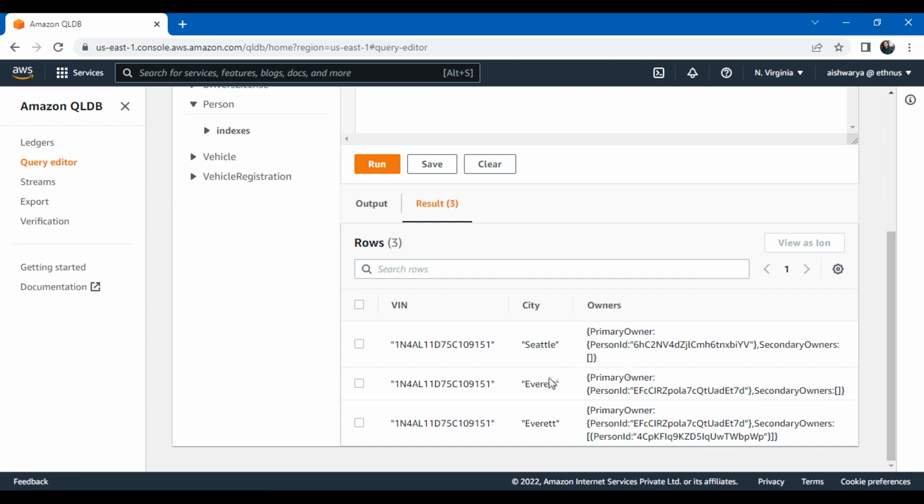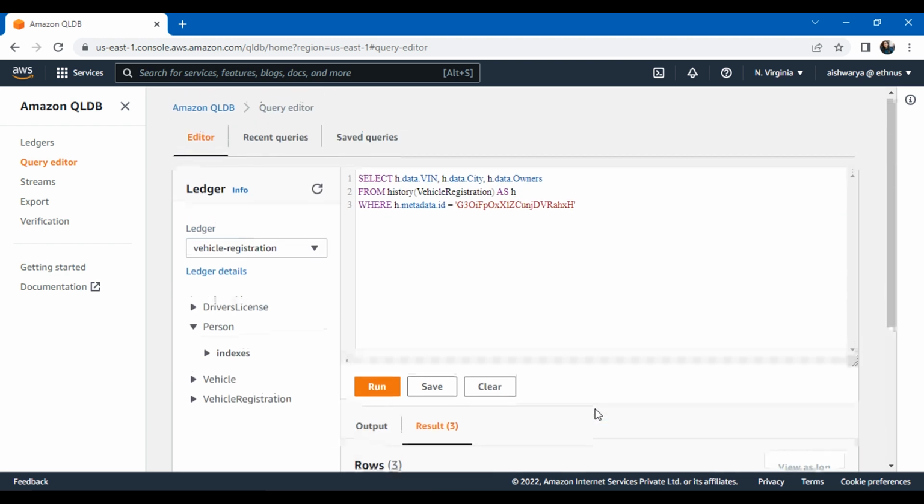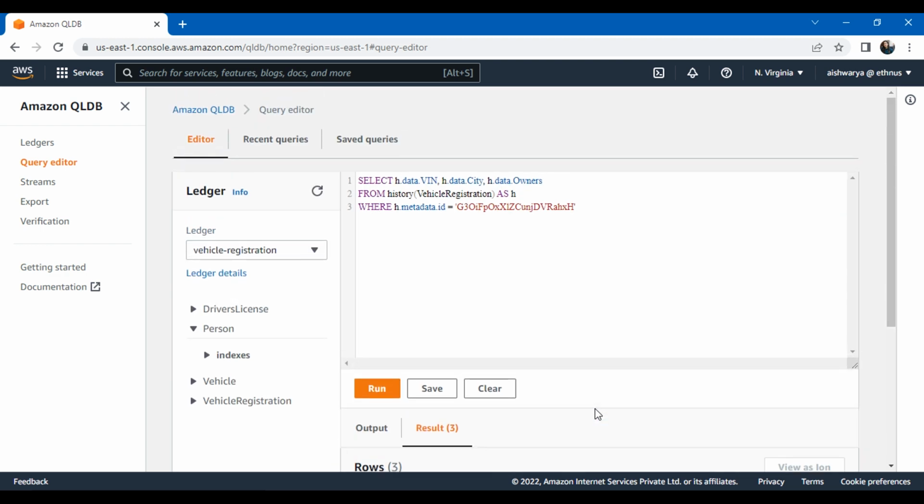Then what we did, we added his wife Alexis as a secondary owner, who is also living in the same city, Everett, and now the primary owner is the same. This is Brent's ID, and this is Alexis's ID. So this is the whole revision history. All the revisions have been made like this, so you can verify from here. So now we have checked the revision history.